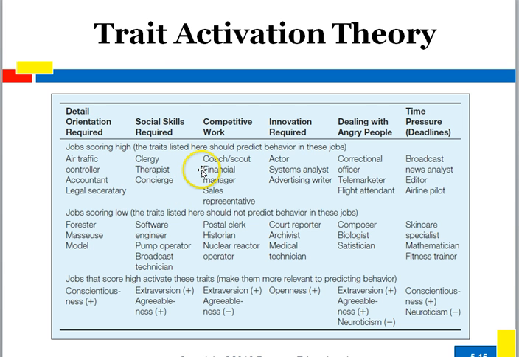So competitive work, high on the list of skills for this area would be coach, financial manager, sales representative. Lower would be postal clerk, nuclear reactor operator. Who has these jobs? Historian, I guess. So we don't want to be competitive in those areas, but we want to be more competitive in these areas. So again, extrovert and agreeableness. We want more extrovertedness, maybe less agreeableness here. And that's what the plus and minus stand for.